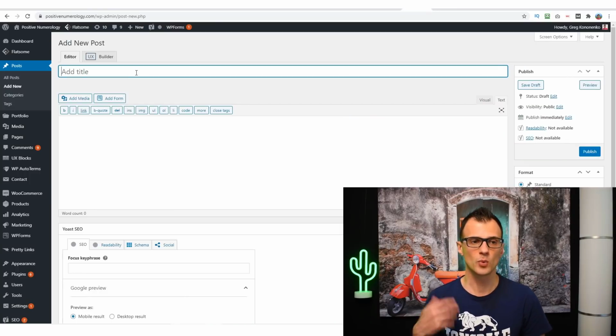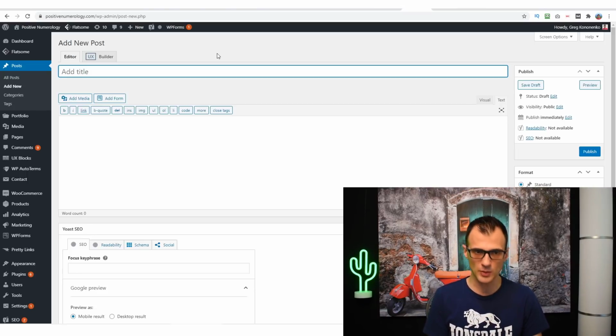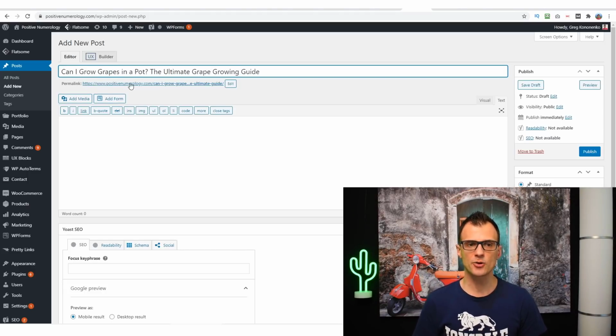Then, when I'm creating the post, I generally like to start with the exact keyword that I'm targeting, the key phrase that I'm targeting. I might modify it slightly if it sounds weird to just start with that, but this one sounds fine. So, can I grow grapes? So I might call it something like this: Can I grow grapes in a pot? The ultimate grape growing guide.